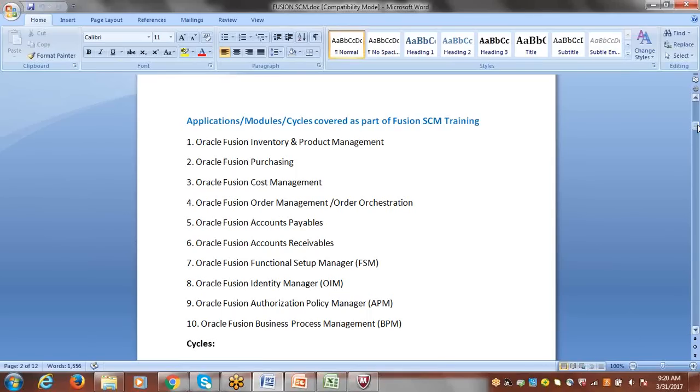The core modules are Fusion Inventory, purchasing, cost management and order management. Within order management, we have order orchestration for the fulfillment process. When working on any Fusion application, you should use FSM; with the help of FSM only, you can do any setups. For security you have to use IDM, for role management you have to use APM, and you'll be working on BPM for approvals. These will also be touched.